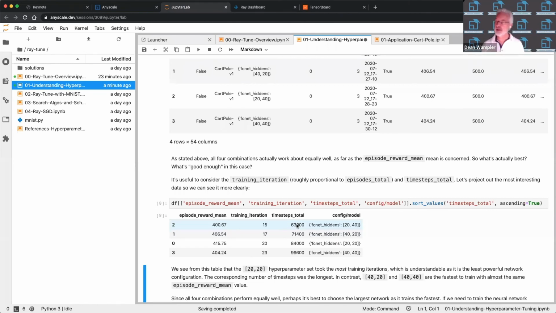Again, if I want to take this set of hyperparameters, this neural network size, and then train over and over and over again, I might care a lot about minimizing my compute time. And at least from these results, that indicates that the 20-40 combination converged the fastest to good performance, even though the score was actually the lowest of the 4 combinations.